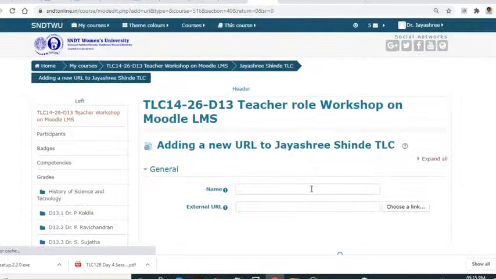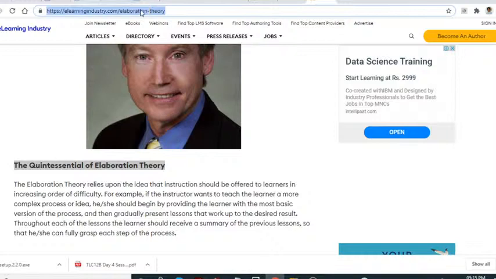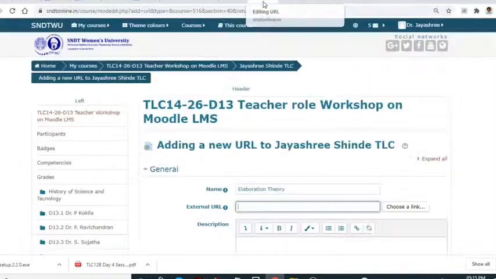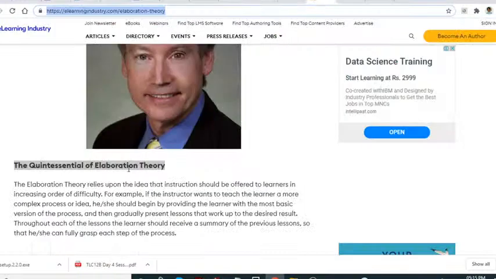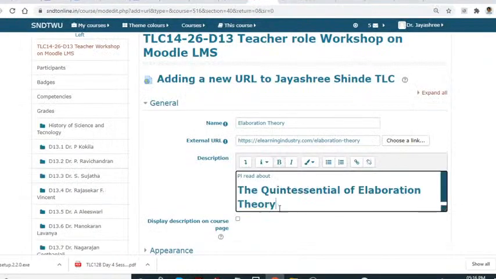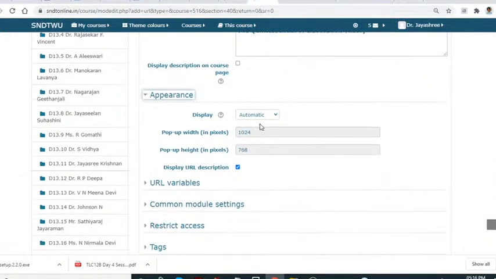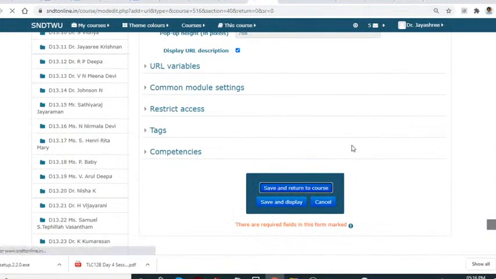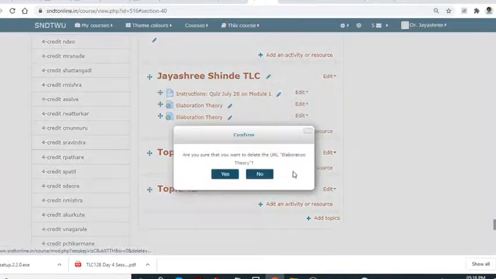Add the name, elaboration theory. I am copy pasting this URL. And we are writing, please read about. And I had picked up this, so I am pasting it here. Reduce the size, appearance, automatic, and we have only the title, elaboration theory. I will delete the previous.